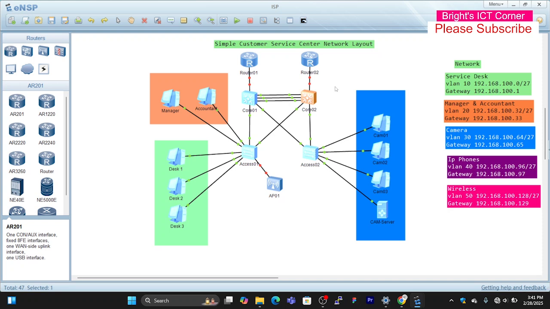Greetings to you all. In the previous video, we did the network design together and assigned different VLANs to our particular network segments. And today's video, we are going to be configuring this in our network devices.